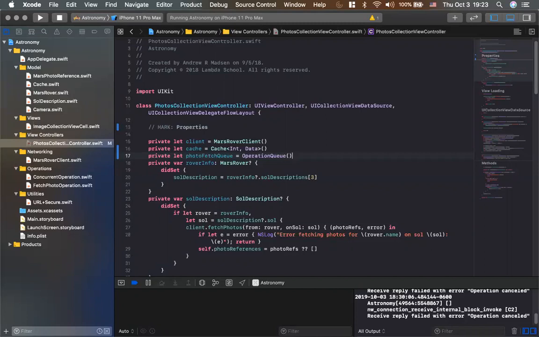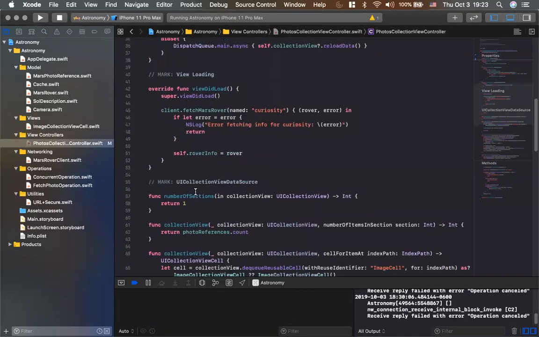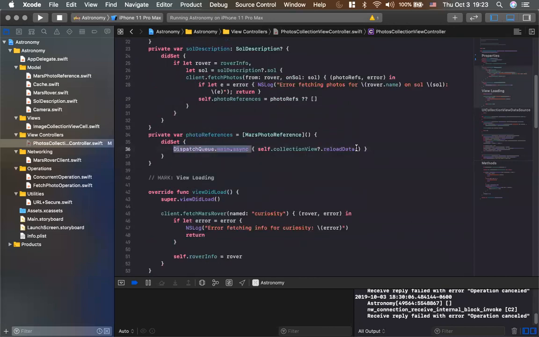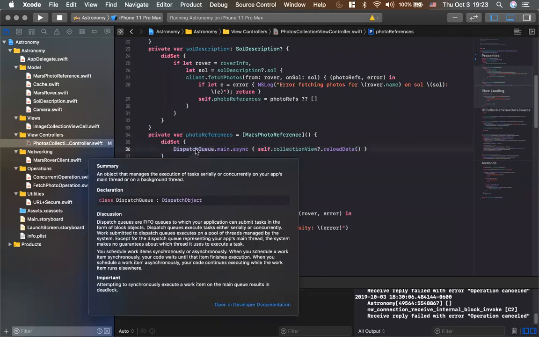So our main.async is our serial queue, pretty much? When you do dispatch queue, let me find one here. Yeah, when you guys do dispatch queue, main.async, this means, hey, the dispatch queue, FIFO, right? We talked a little bit about FIFO, so whatever operations come in, happen, and then they get out.